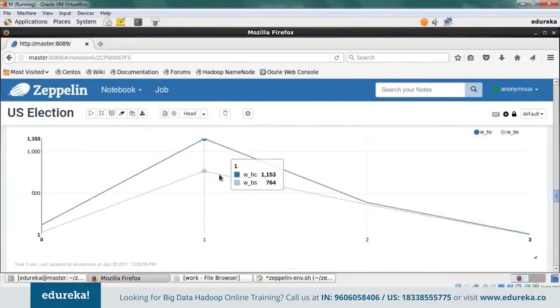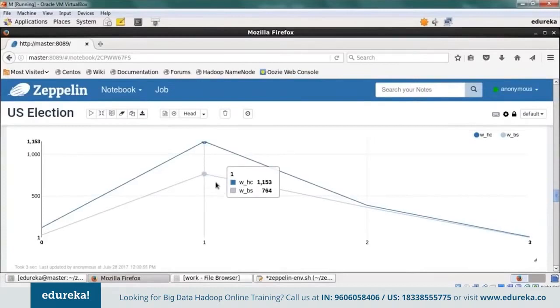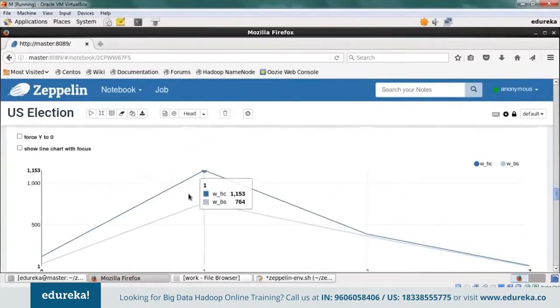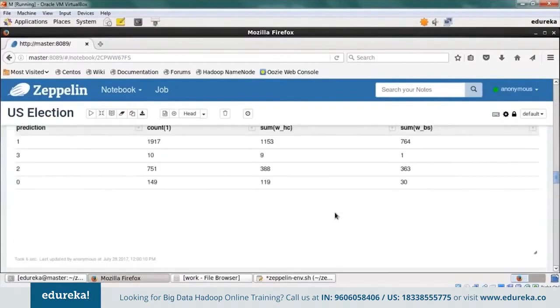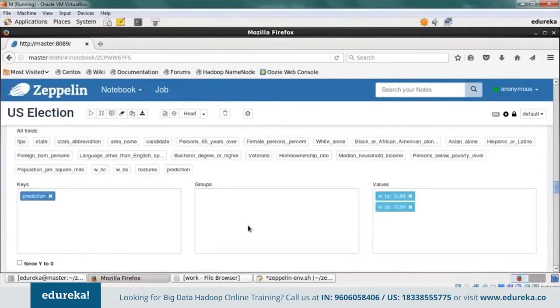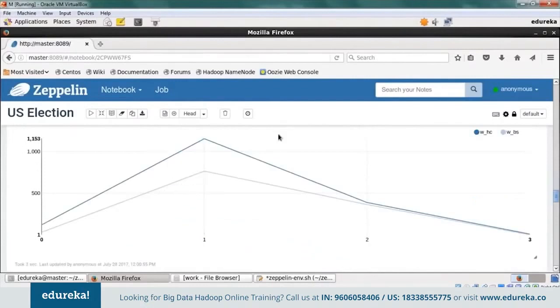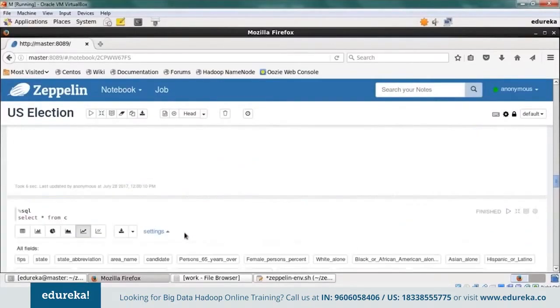And then we went ahead and created a line chart of the vote distribution for Hillary Clinton and Bernie Sanders. In keys, we have selected prediction. The values here are WHC and WBS, the sums that we have got. So definitely Bernie Sanders is lagging behind. Even if you don't have the table, you can also find it out from this line chart. You can see that in cluster 0, again, Hillary Clinton was ahead of Bernie Sanders.